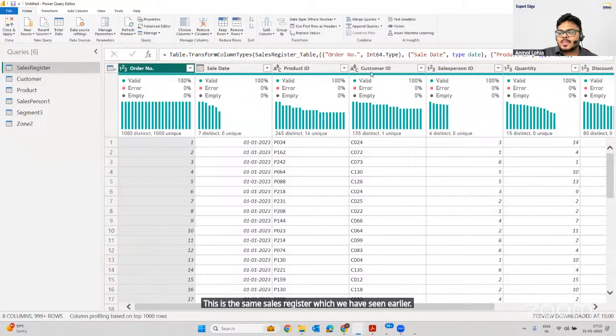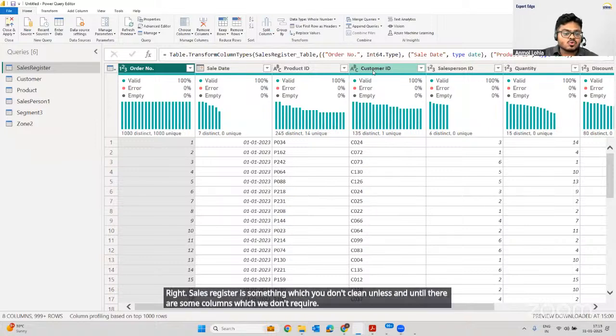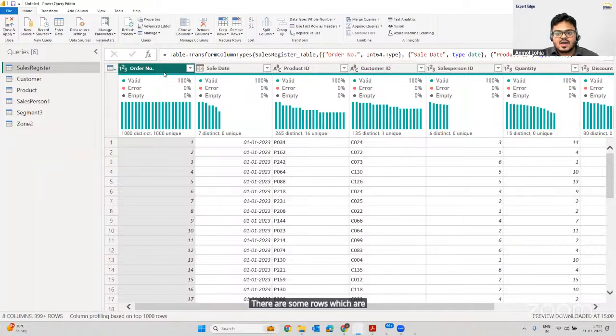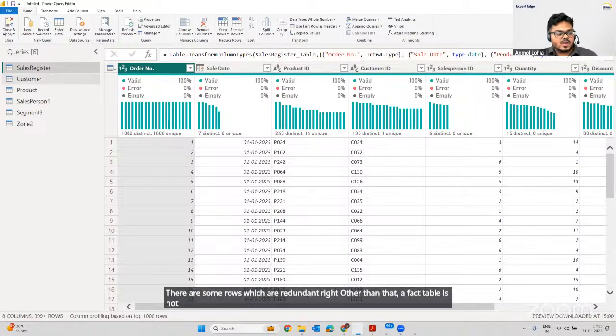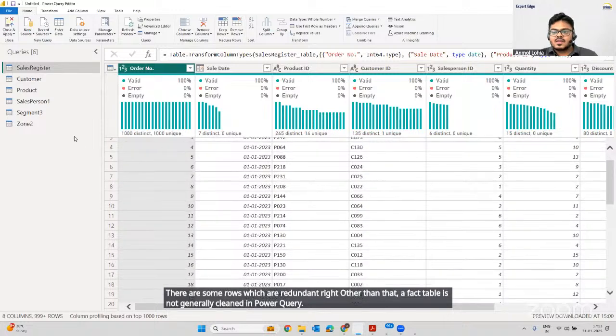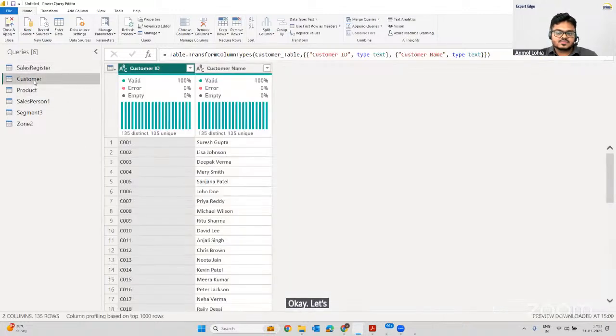Now, sales register is something which we don't clean, right? Sales register is something which we don't clean unless there are some columns which we don't require, or some rows which are redundant, right? Other than that, a fact table is not generally cleaned in Power Query. Okay. Now, let's go to customer.